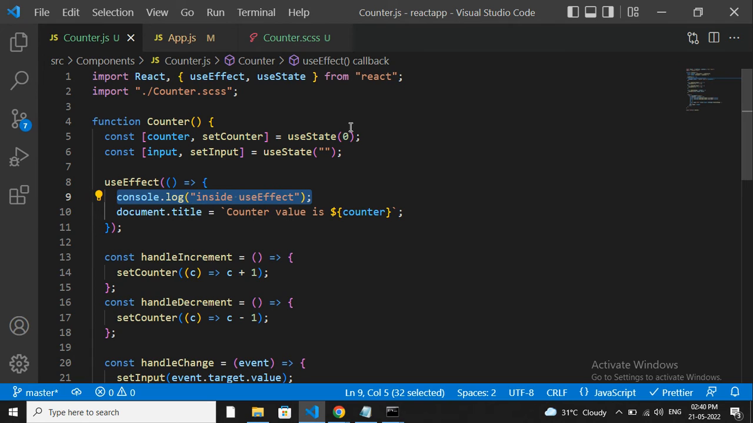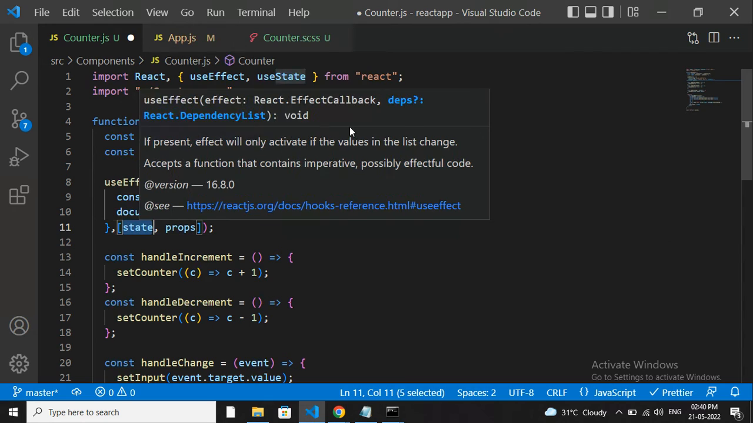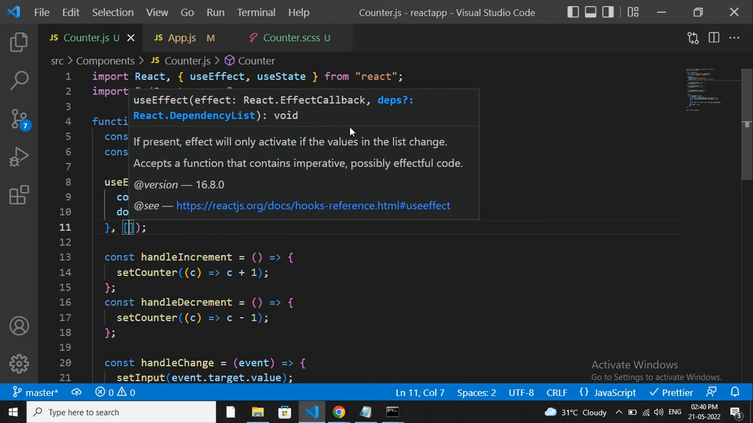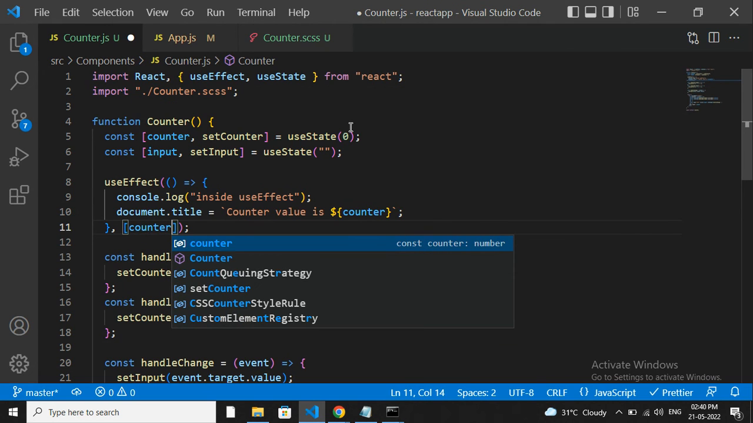Okay. Now the second use case is, we have to run this effect when our state or prop has changed. Let's say any one of them has changed, then we have to run this effect. So for that, we can add a second optional parameter to the use effect, that is the dependency array. And in that dependency array, we can pass the dependency. Let's say we want to run this effect only when our counter value has changed. So I will add the dependency of counter here.